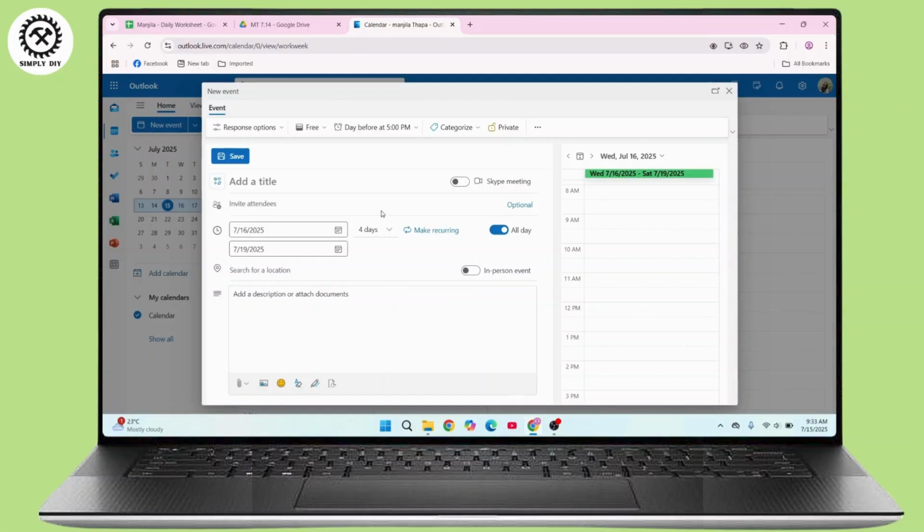After that, if you want to add a title to your out of office, tap on add a title option there, type in out of office. At the top, there is a drop down that says free. Click on this drop down. From here, you have to select out of office option.